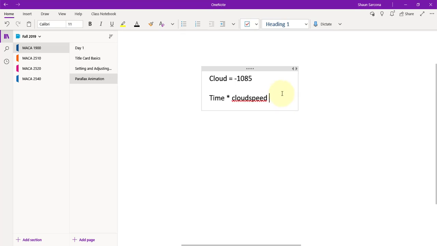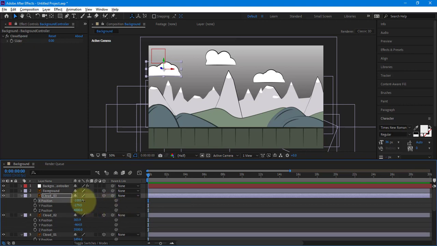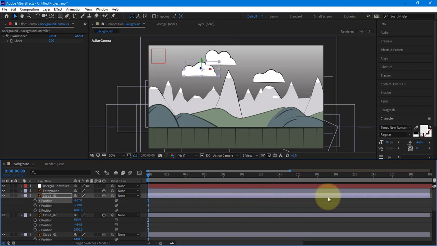And then what I have to do is subtract 1085 from it. That way it puts it at this spot, and then it starts to gradually move. Okay? Now I'm going to check this to see which direction it's going to go. So if I drag it this way, this is going in the positive direction, so that works. So that as it goes, it should gradually move across the screen.